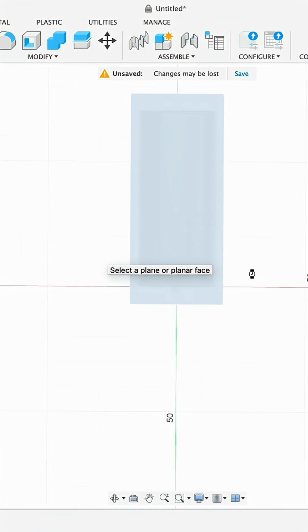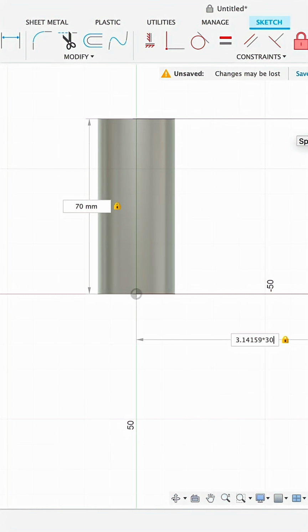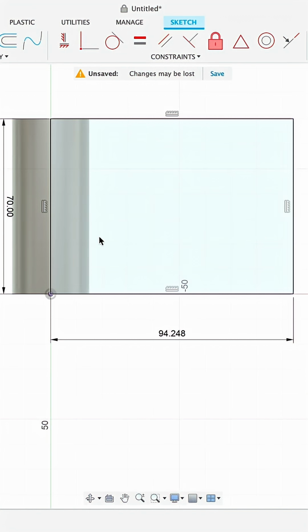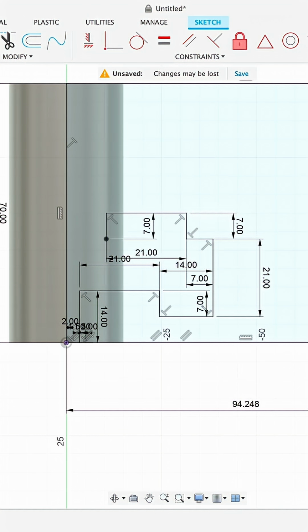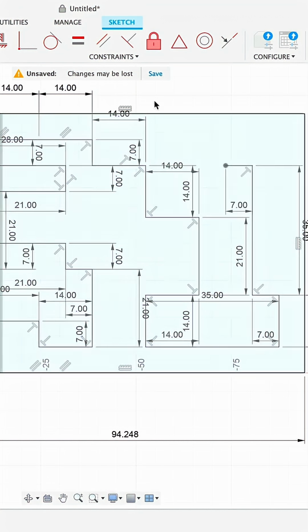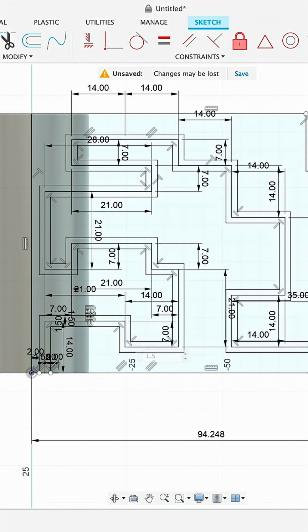I started off with a 30mm diameter cylinder that was 70mm tall. Then on a tangent plane, I made a rectangle where the width was the circumference of the cylinder, or pi times 30. Within the rectangle, I drew the main path of the answer of the maze. I used multiples of 7 for 3mm of path width and 2mm on each side for walls. When you're done, select the path and use the offset tool to make the path 1.5mm on each side.